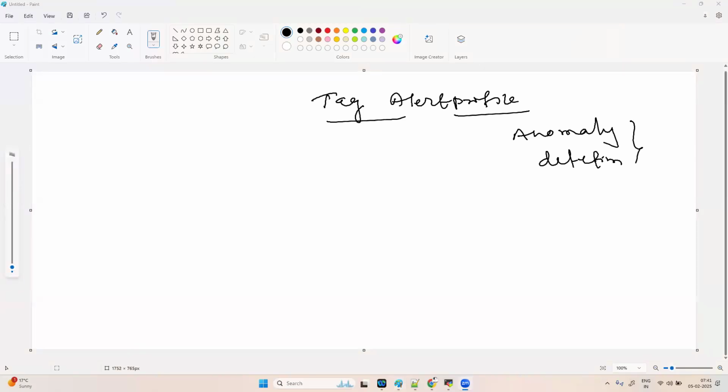So let's understand the tag, error profile, and anomaly detection in Dynatrace.